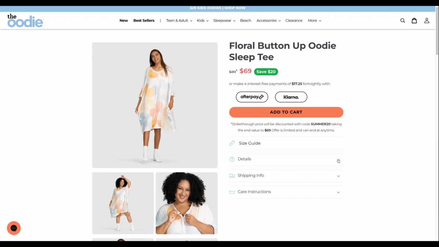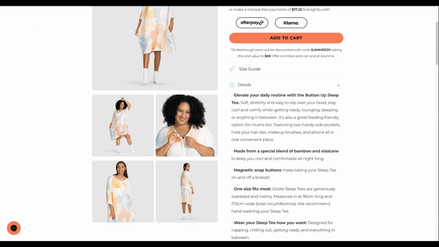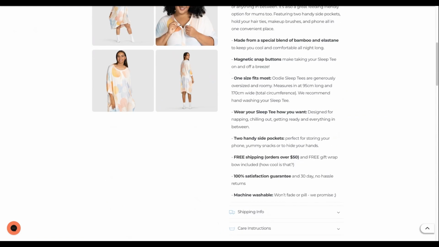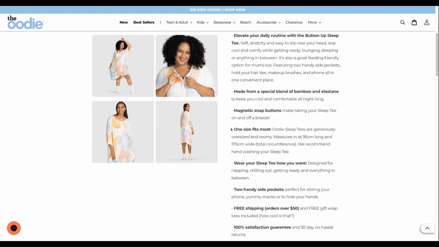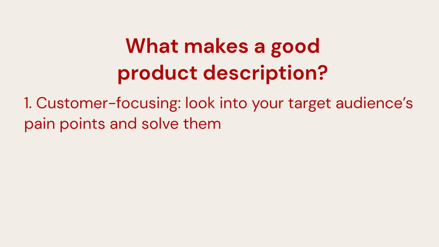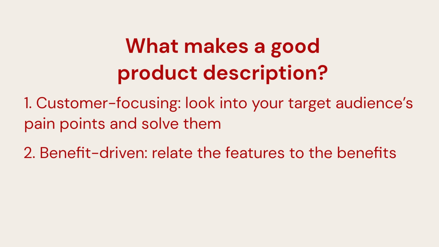It's like how UDI realizes the pain point and gives a solution in their product description. They understand customers want elastic and versatile sleepwear, so they promote it as one size fits most and wear your sleep tee how you want in the description. Second, it must be benefit-driven. Your product description shouldn't merely talk about the features of the products themselves. It must relate the features to the benefits that customers receive.